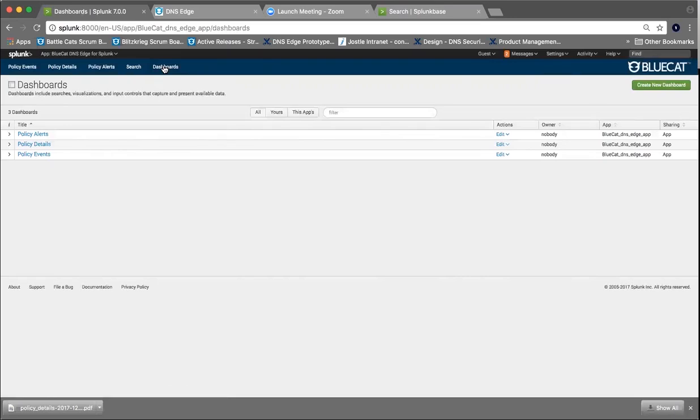It'll show you who the owner of the dashboards are, and then it's the capabilities of whether you do want to edit these. Splunk does have a myriad of capabilities as far as administrators being able to create their own dashboards, to customize the dashboards that BlueCat provides. But for the purposes of this demo, we are going to remain within the confines of what BlueCat believes are the best choices for their customer.